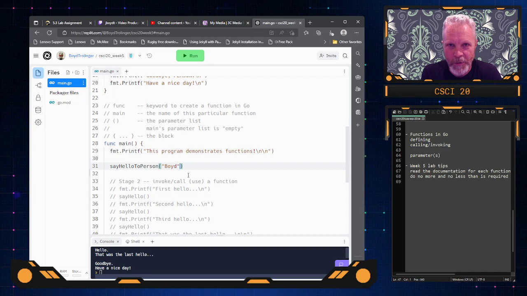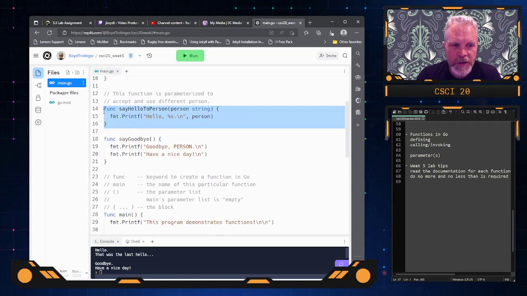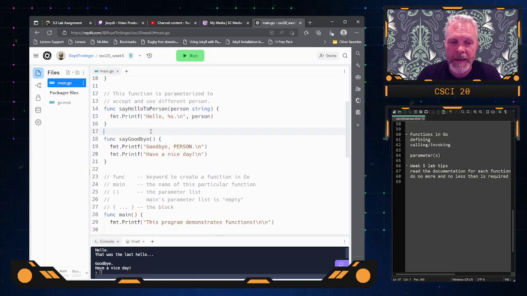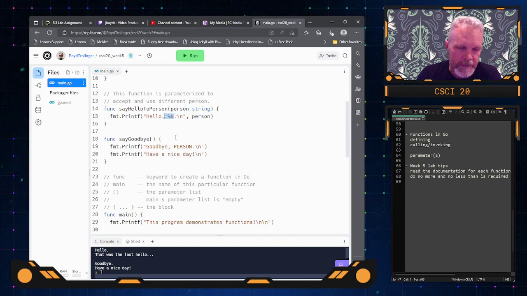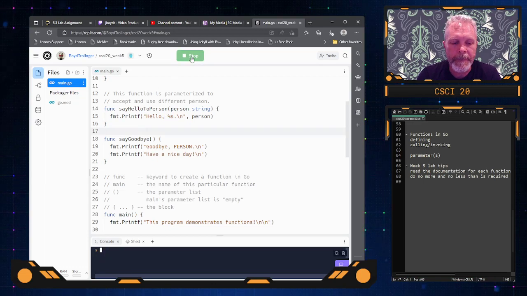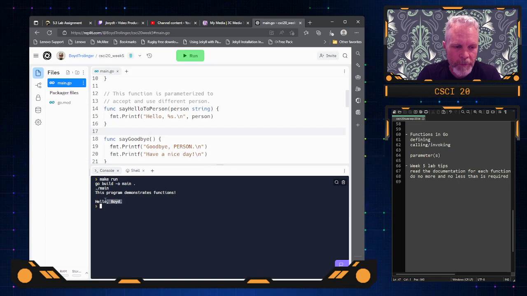Turns out it's going to be Boyd the first time through. But let's see what happens with this Boyd when this function executes. What I'm hoping is that Boyd will come in the place of person, and then Boyd will be inserted into the output. And it worked. There's the hello Boyd.